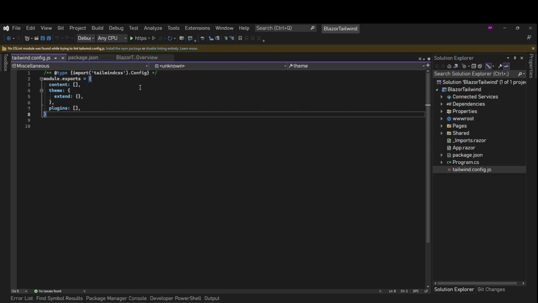So if you remember, I told you that it automatically scans the files to find out what all Tailwind CSS classes our app is using. That configuration will go here. We can have themes also, so I'm not going too deep into this, but we are going to work with this content. We'll set the content. This content means where Tailwind should scan the files for the CSS classes.